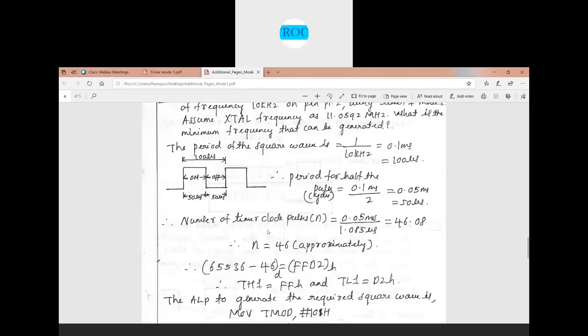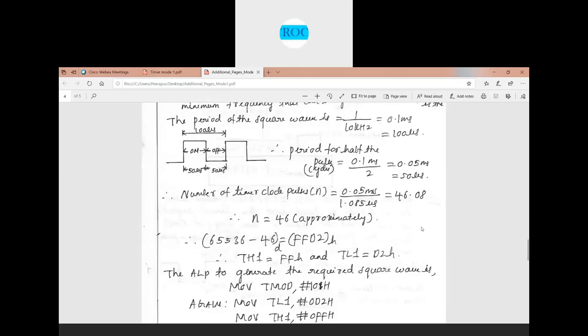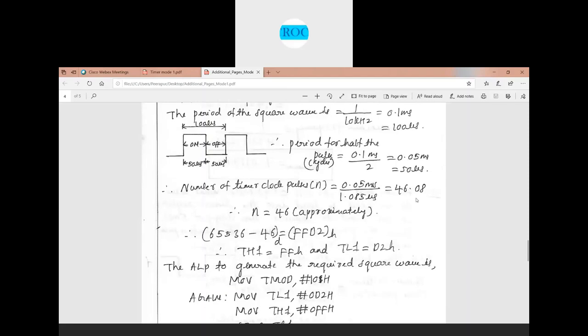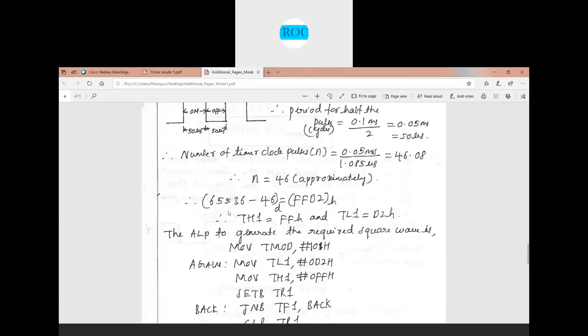Now you calculate the number of timer clock pulses. When I do this one, what you get? 46.08. You should have a whole value. Since it is 46.08, we approximate to 46 here. Now we subtract 46 from 65536, so that in hexadecimal you get the equivalent as FFD2. So you initialize TH1 with FFH and TL1 with D2H.